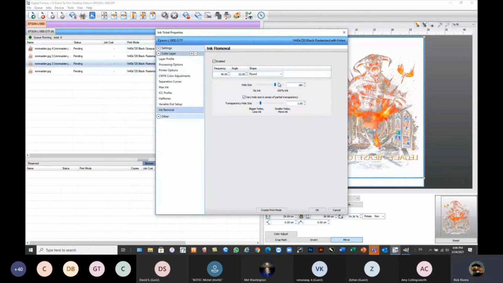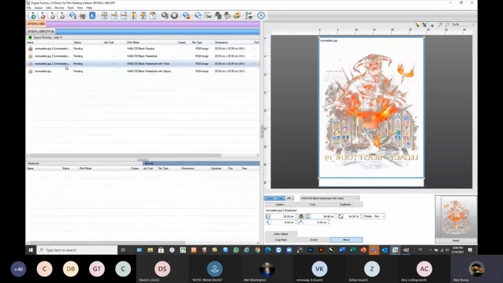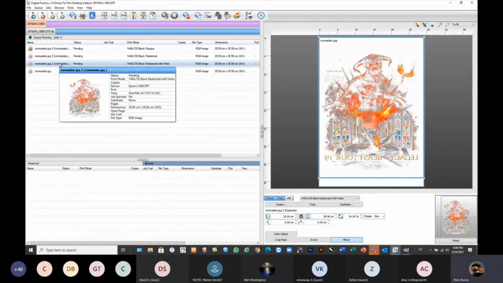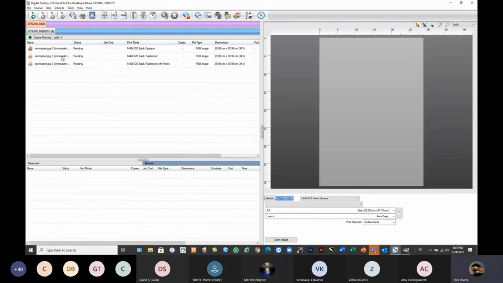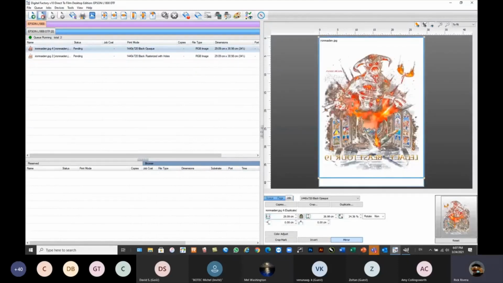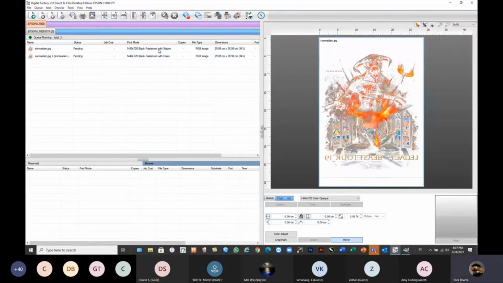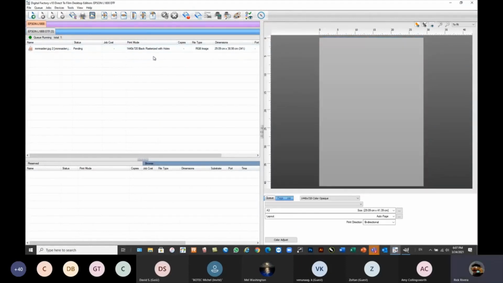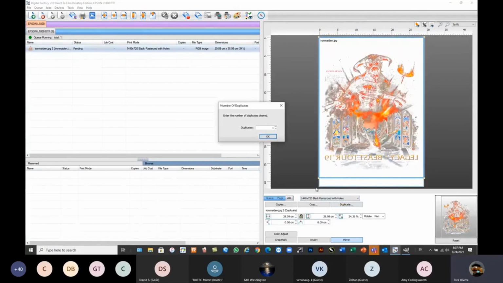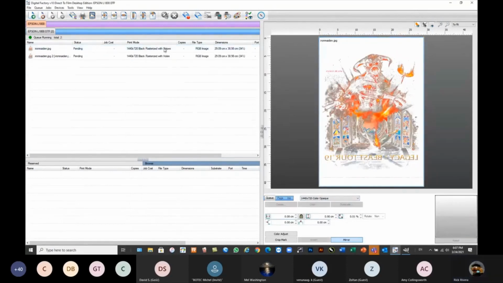All right, so what we're going to do is create holes. I'm going to take this image and change the hole size. So I'm going to duplicate this. Now this one was at 180. Oh, excuse me, I don't want that one. I want this one with holes. Duplicate.